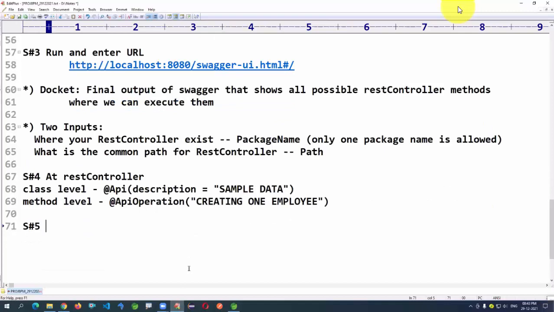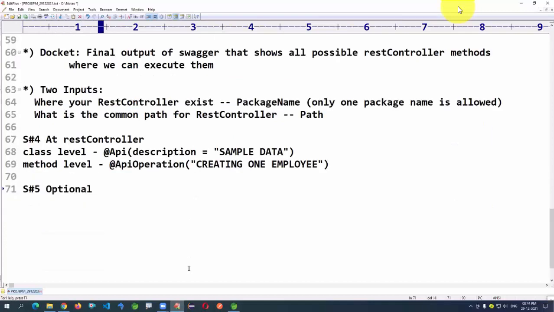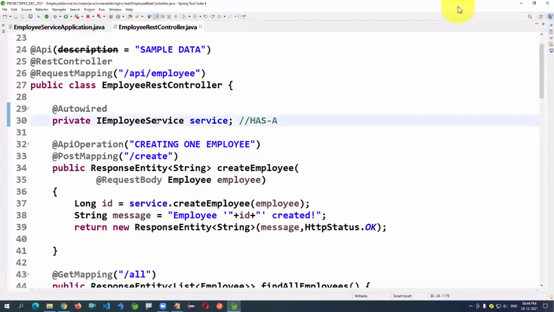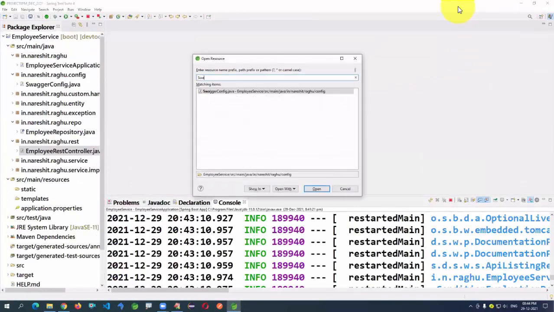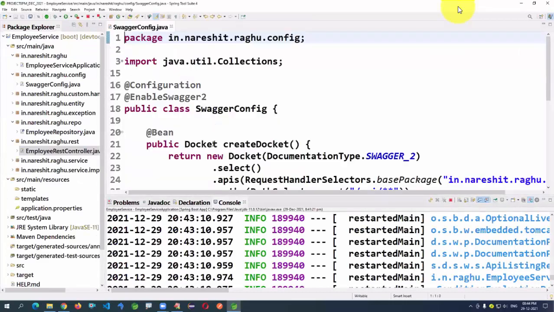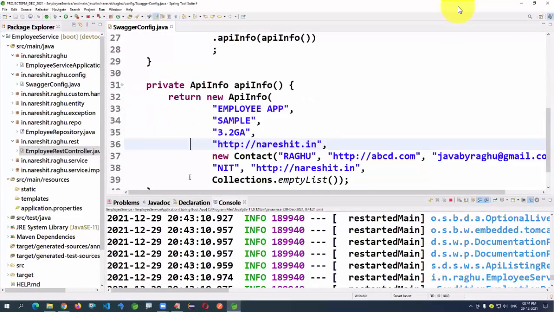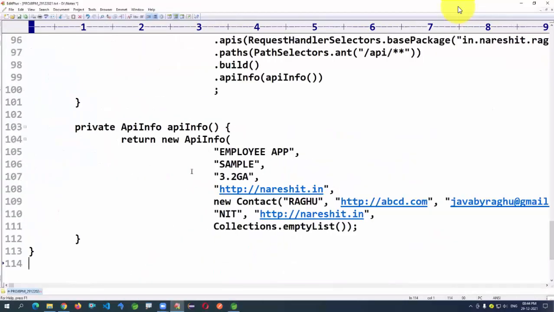Step number 5, optional static data, that is called API info. Okay, it can be modified using a full configuration. I'm just giving here Swagger config, API info. Optional part, but I'm just giving full code here.